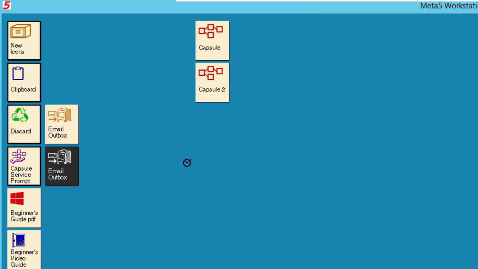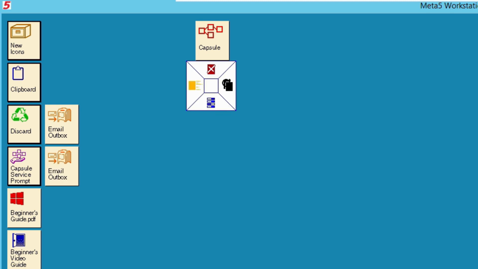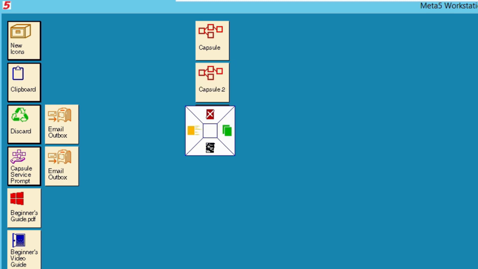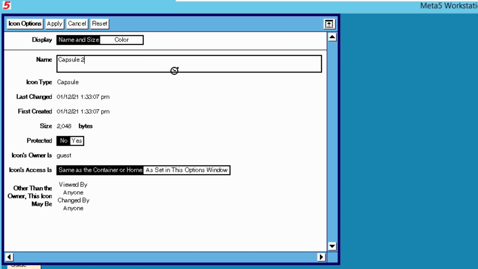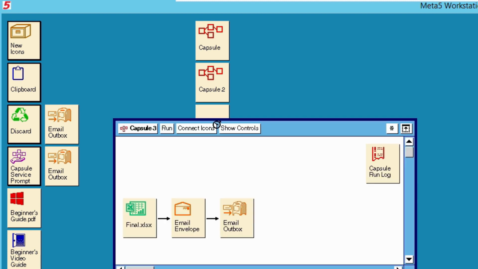We will copy capsule 2 by selecting it, pressing F3, and then dropping the copy just below it. We will call this capsule 3. We click Apply, then click the icon options in the header to close the icon options window. We open up capsule 3. We will delete the current email outbox and replace it with the new email outbox we just configured.